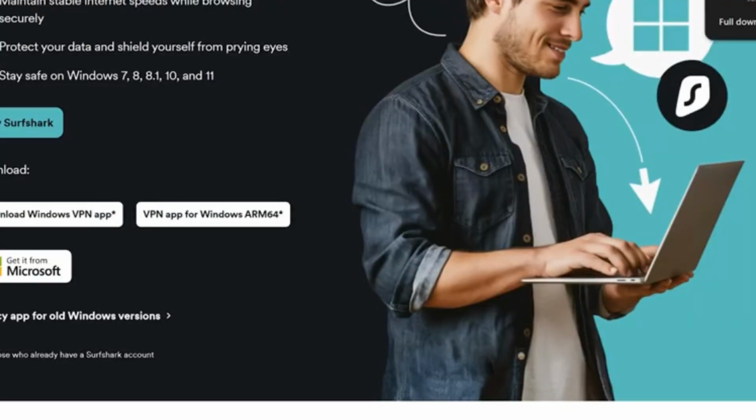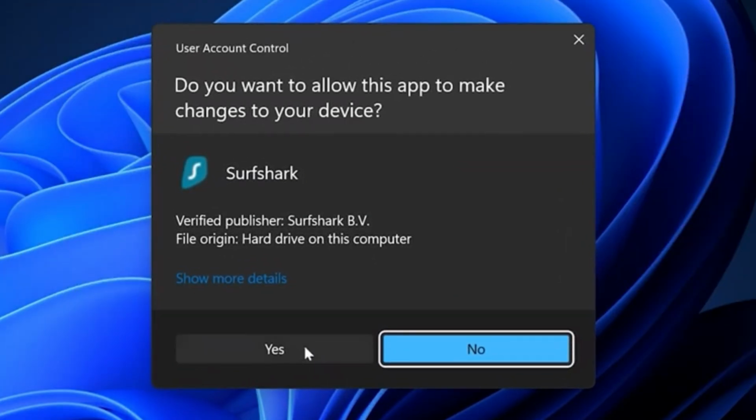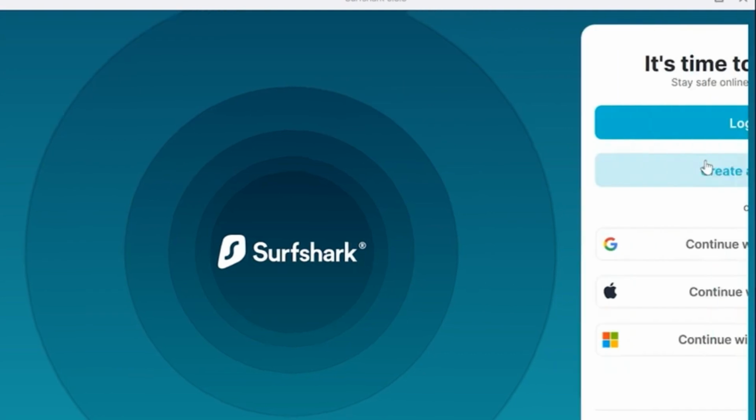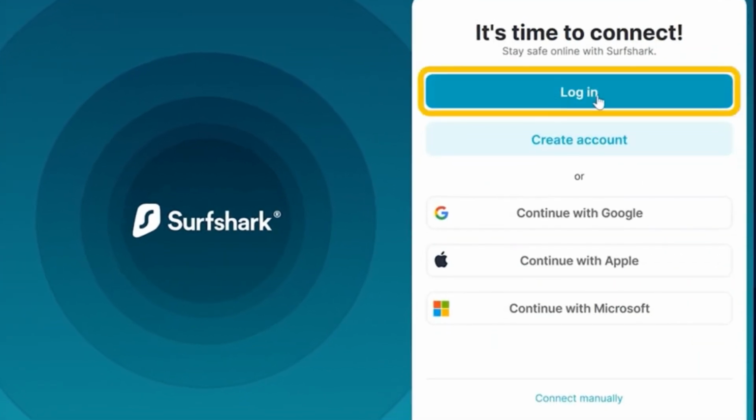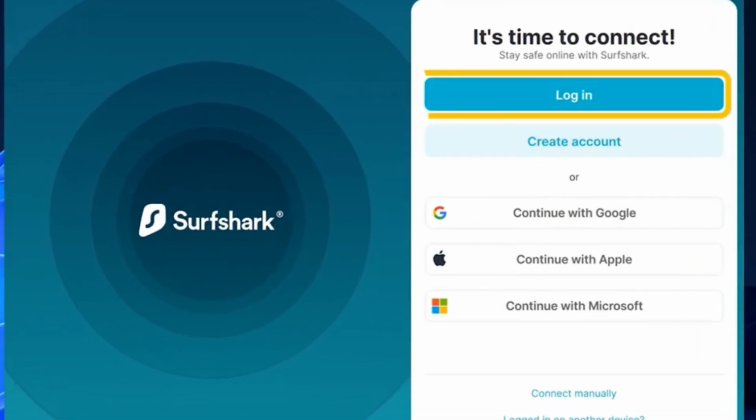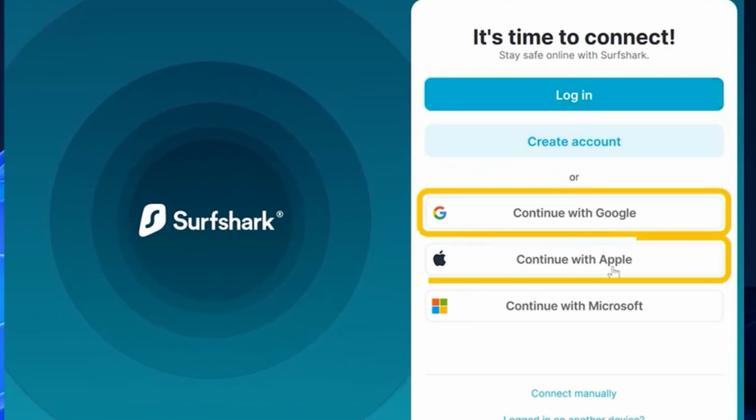Once downloaded, open the installer. If you are prompted, click yes to allow changes. Then hit install and wait for the setup to complete. The app should launch automatically. To log in, click the blue login button. If you don't have an account, you can also log in with Google, Apple or Microsoft.